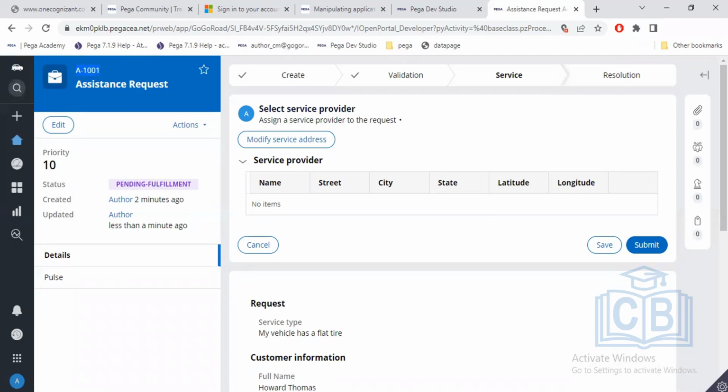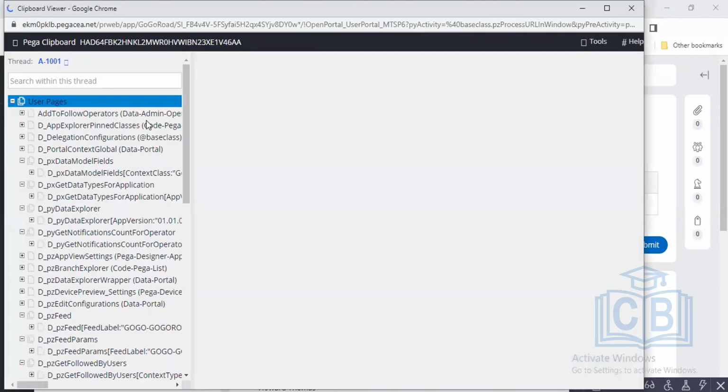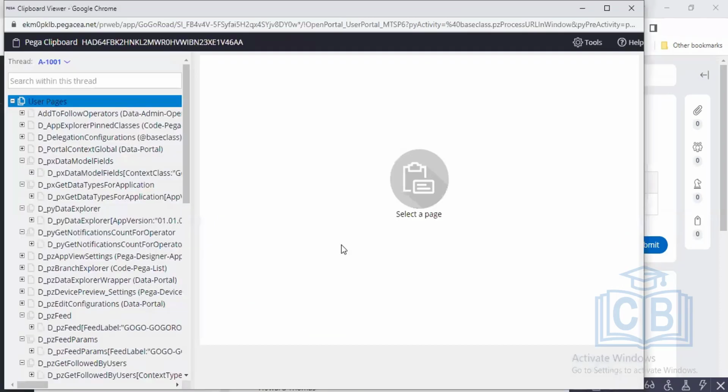Let us see in the clipboard how the data is being stored. If I open the clipboard from here, it will open this particular thread. Okay, let's see the difference. If I open the clipboard from here, it will open a thread of A-1001 because we are in the context of the case here. You can see in the background, we are opening from here, so it has opened this particular thread.